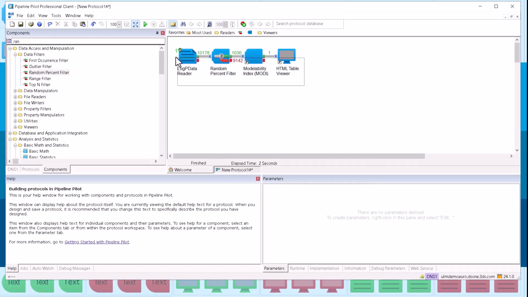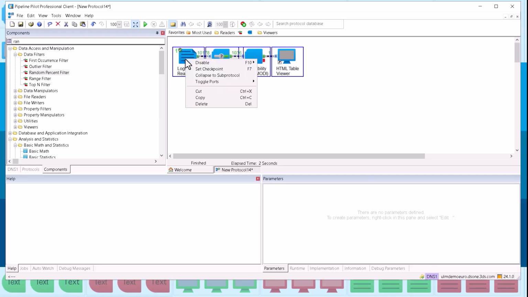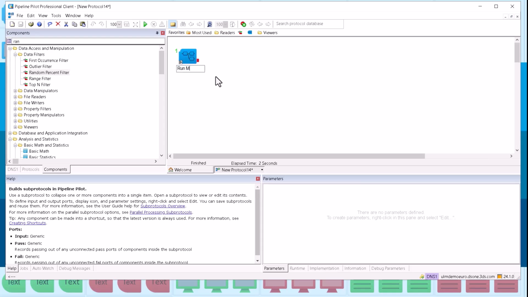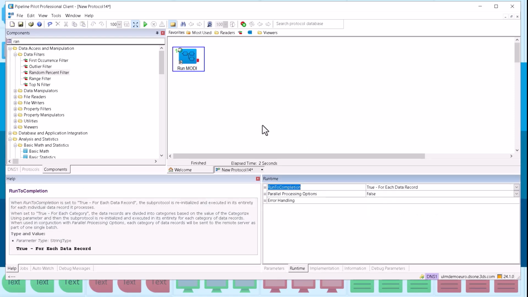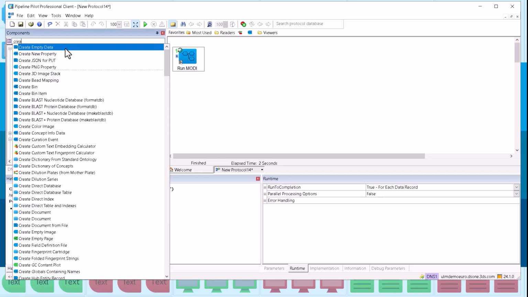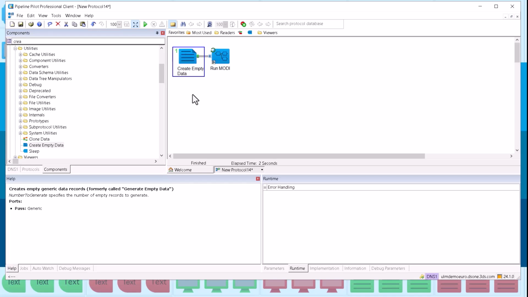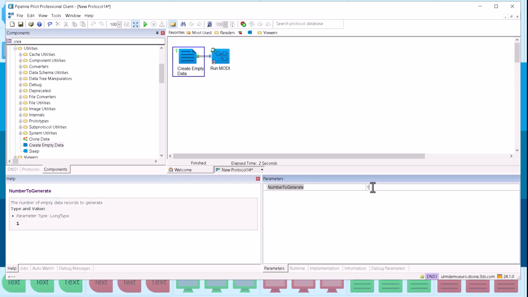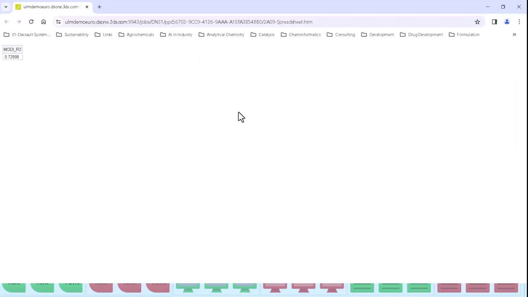How do we automate this process? Well, I rubber band these components and I right click and I go collapse to subprotocol, give it a good name, run MODI. And then I go over to the runtime tab and I say, run that thing once for each data record that I pipe in. I'm going to get data records in by opening up an input port, and then I'm going to say just create some data, pipe it in there, and let's pipe two records in. So I run that, and I see the calculation, and then the calculation ran again. Unfortunately, it's the same calculation, but at least I've automated it.